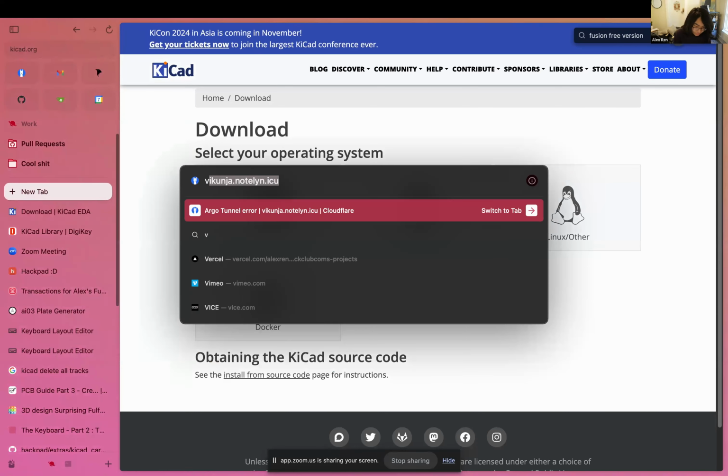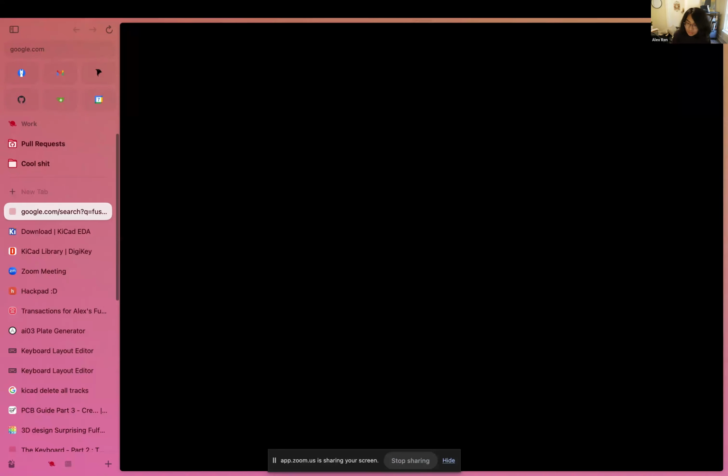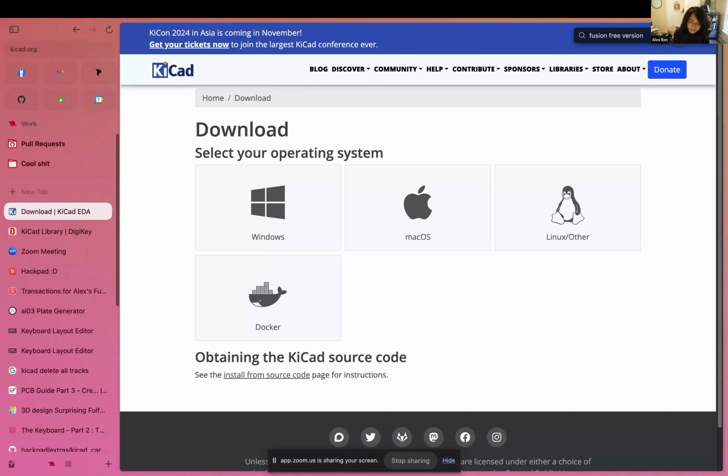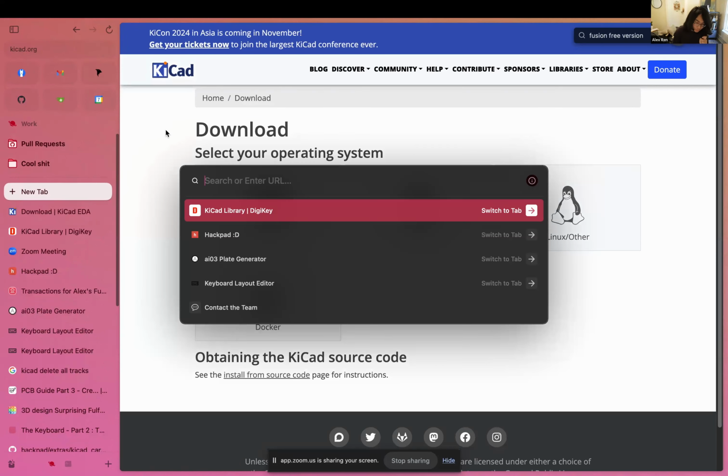Okay, Fusion free version. Are you allowed to have open places? Like, you have nothing outside on top of one. Yeah, that's fine. Okay, cool. So I'm gonna assume everyone has KiCad installed. I'll give you guys 2 more minutes to have KiCad and Fusion installed, and once that happens, we can move on.